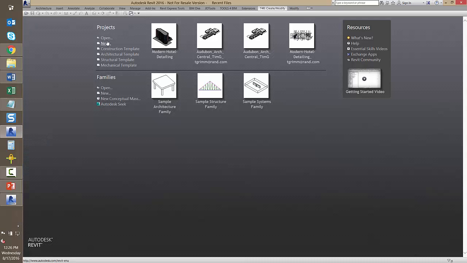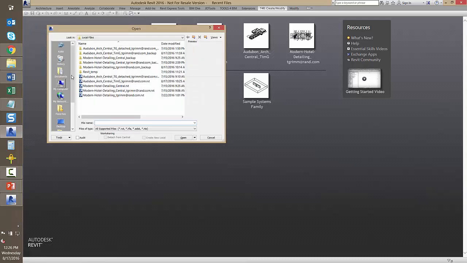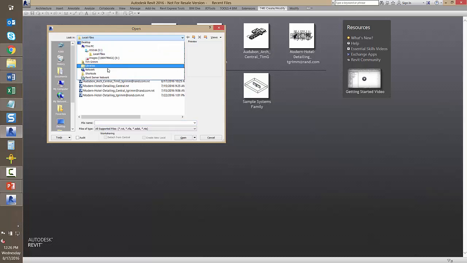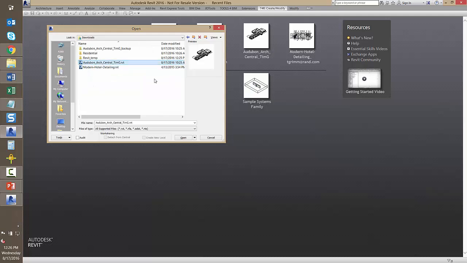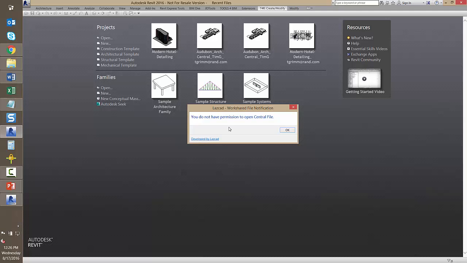So I've come back in here now, and I go to open that central file. Okay. And I uncheck Create New Local and say Open. It simply says you don't have permission. It's not going to let me do that. Yeah, it's really great, and it's a free add-in, and it solves a major problem, right?